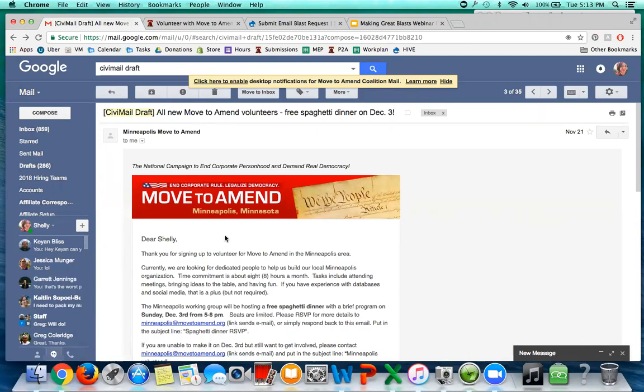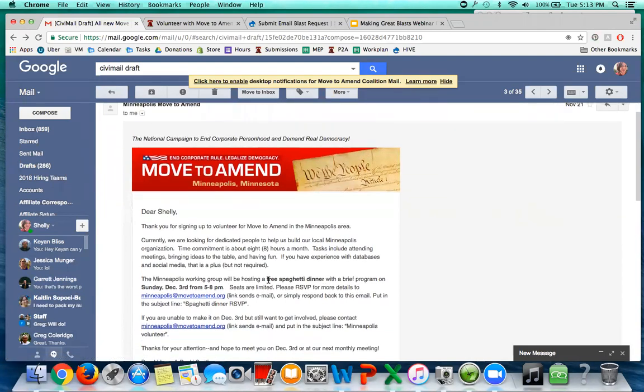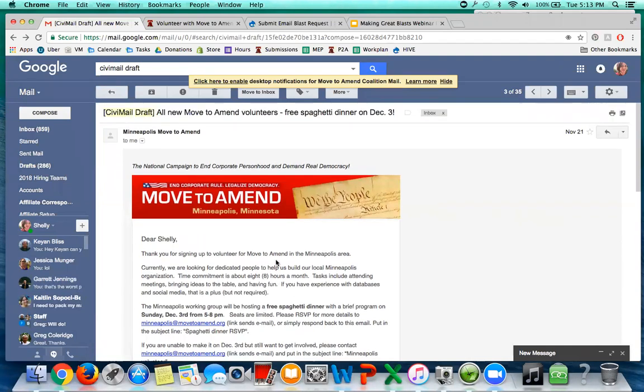So just so you know, you can do that. You can send out a blast that doesn't go to your entire base in your defined area, but maybe just the people who signed up to be volunteers, so you can target that group. And so that's what this is. They actually did a free spaghetti dinner for everyone who had recently signed up to volunteer in Minneapolis.